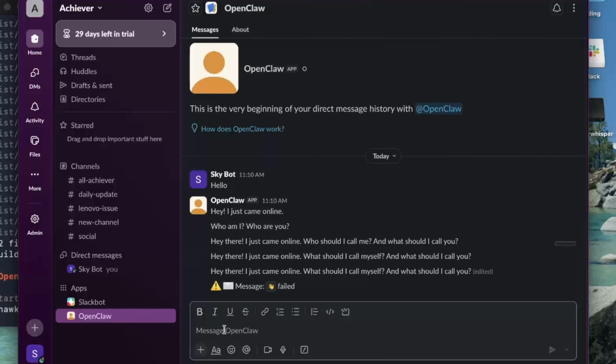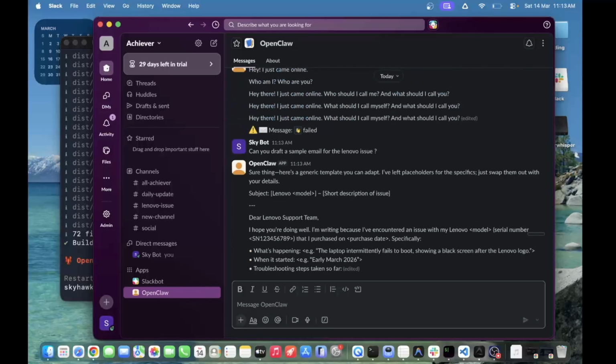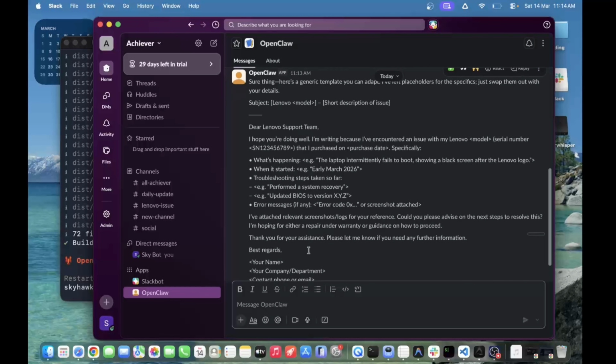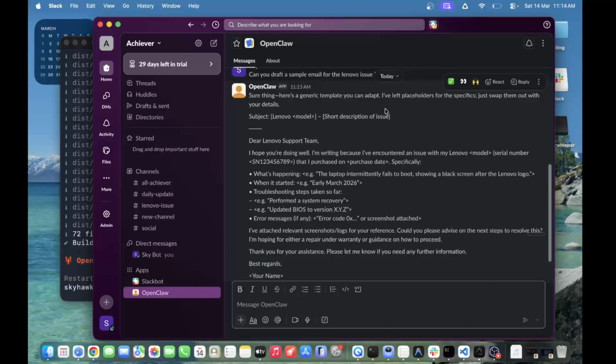And also, if I want to draft a sample email, for example, can you draft a sample email for the Lenovo issue? Let me see whether it is able to do it or not. This is a bit slow, I agree, because the model which I'm using right now is a bit cheaper, so that's why. So let's see. Okay, we get it: sure thing, here is a generic template you can adapt. I have left placeholders for the specifics, just swap them.